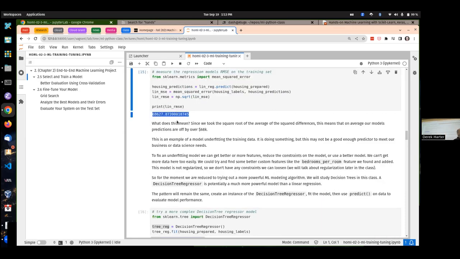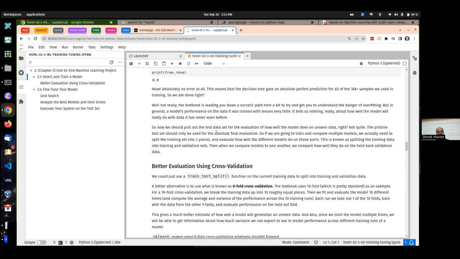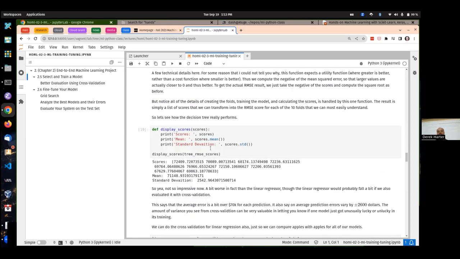That really doesn't sound very good, because house prices go from like 50,000 to 500,000. So on average, our error is off by almost $70,000, a little bit under when we ran it on the linear regression. And this is evidence that the model, in this case the decision tree, is badly overfitting. If you evaluate it on data it wasn't trained with, we're still getting 70,000, actually a little bit worse than that. So really not that impressive, not really doing well.